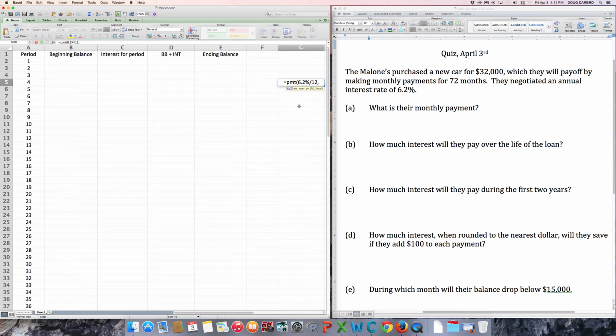Now, the next thing we get into is N per, and that's exactly like our graphing calculator. That's just the total number of payments for the life of the loan. The next thing is present value. That's how much money in this situation you're actually going to borrow. So that's 32,000 without commas. FV is the future value. We want to be a good customer and pay off our loan, so that'd be 0.